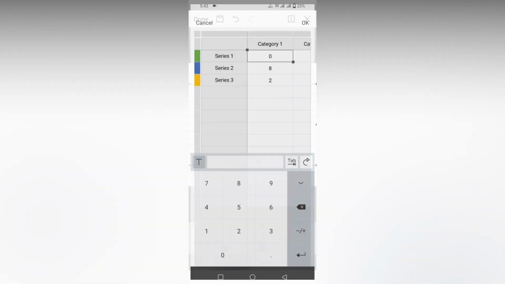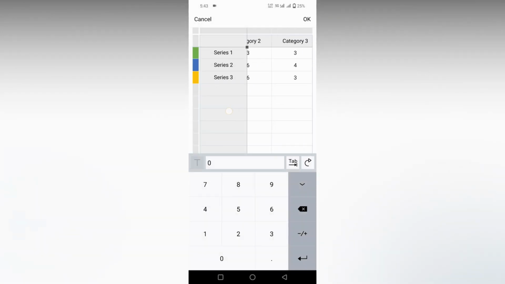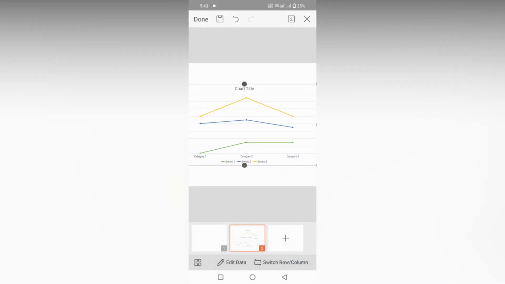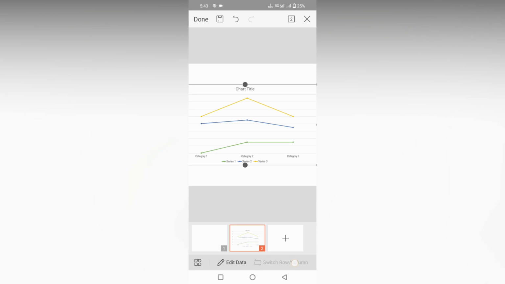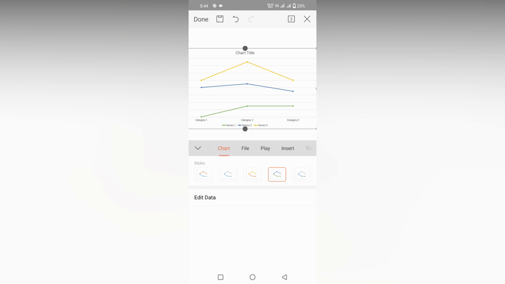Now just click on the edit data option on the bottom section. Here you can change the data by clicking on the cell, and you can update it and click OK, which actually changes the line chart. Then you can also switch the rows if you need it like this, and also click on this icon option, and here you can change the shade or color of the line on your WPS presentation mobile.